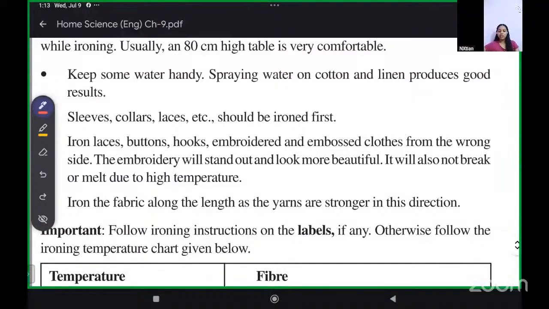Then sleeves, collars, and laces should be ironed first. Sleeves, that is the cuffs in the sleeves, collars, and laces. Laces is basically the hem of something. It should be ironed first. Iron laces, buttons, hooks, embroidered, and embossed clothes from the wrong side. The embroidery will stand out and look more beautiful. It will also not break or melt due to high temperature.